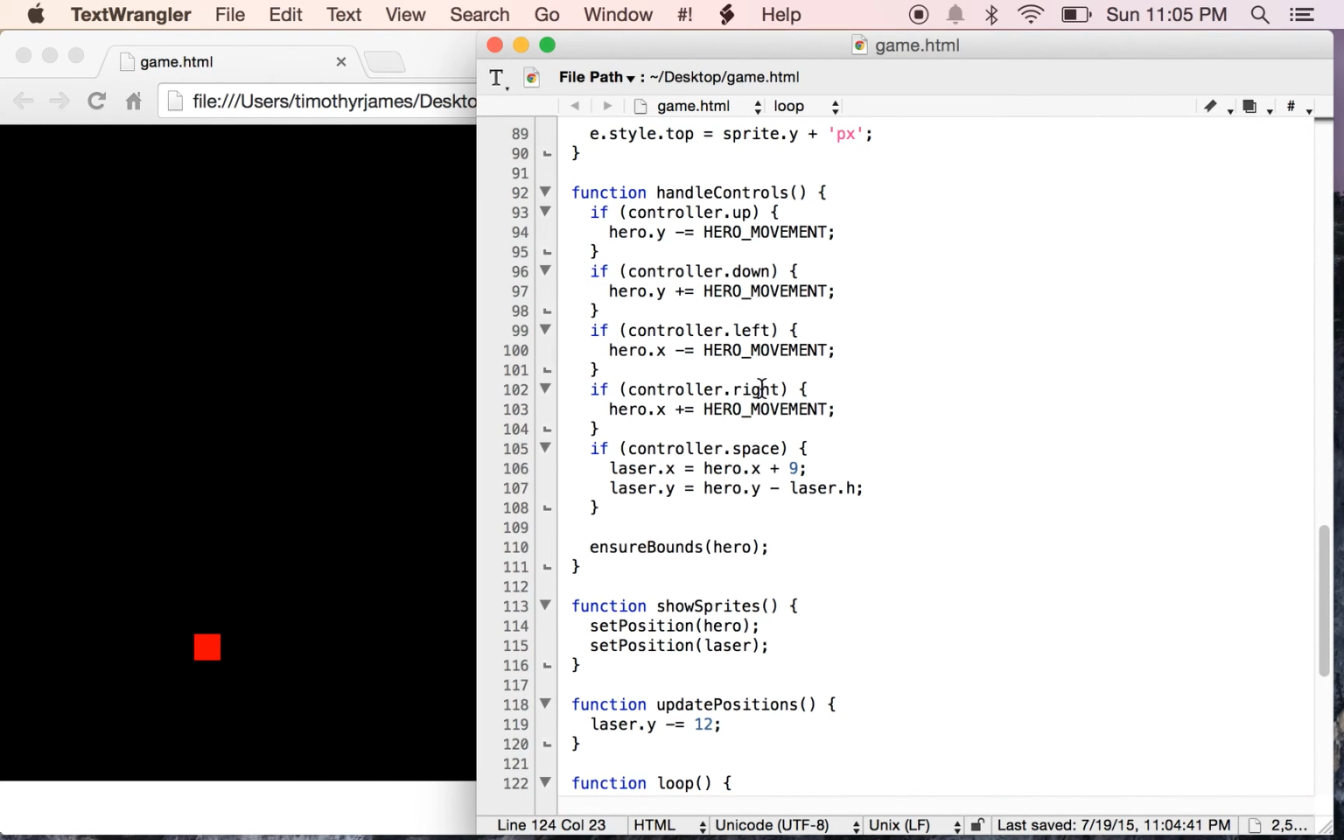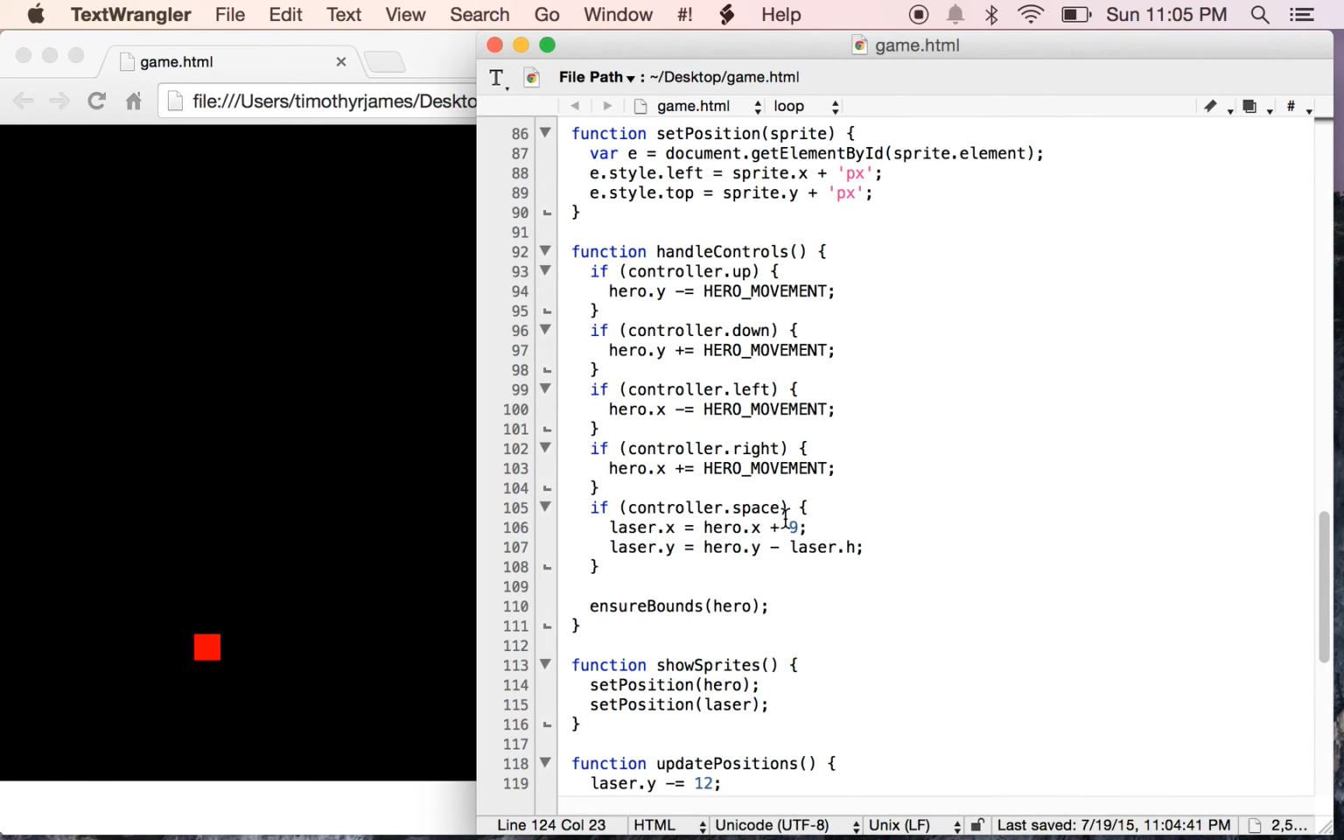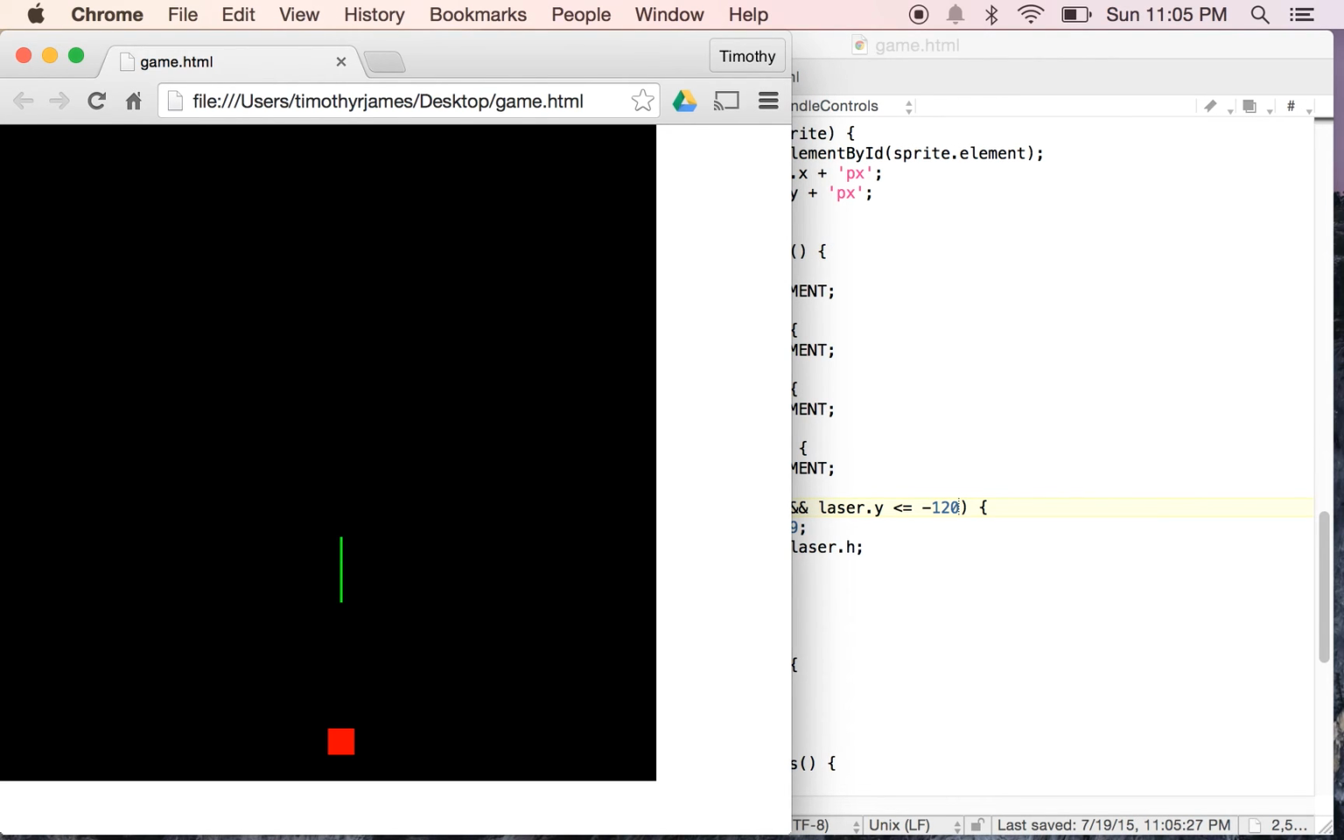So we're going to change this up a little bit so that we can only launch the laser if the laser's position is below a certain number. So we'll say if laser.y is less than or equal to negative 120. This is going to allow the laser some time to move off of the screen so that we have kind of a reload rate. And if I refresh now, I can hold down the space key, but I'm only going to launch after that laser's good and gone.